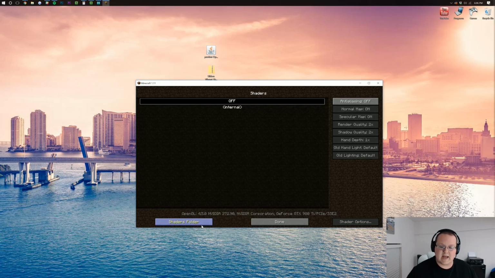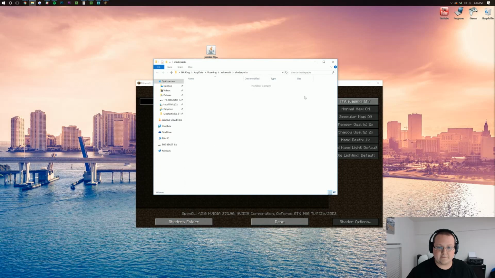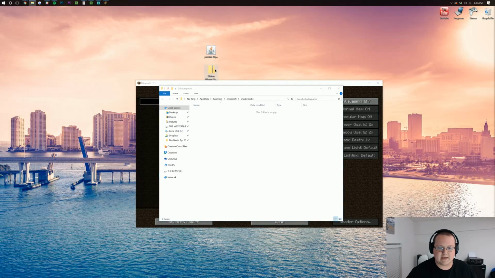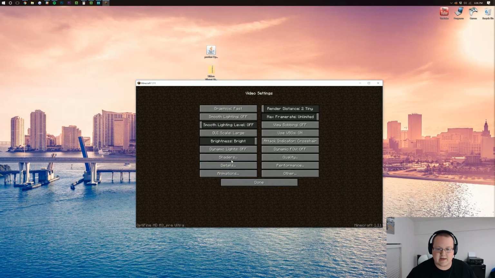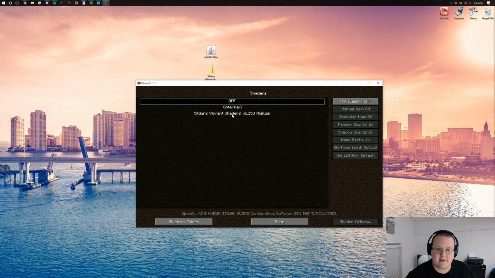Here we are. Now, click down here in the bottom left where it says shaders folder. Click that, and it'll open up this folder. Then take the shader pack you downloaded and drag it into it. Close out of it, and there it is. Now, if it doesn't show up here immediately, you might have to click done, then click on shaders again, then click on the one we installed, Sildur's.